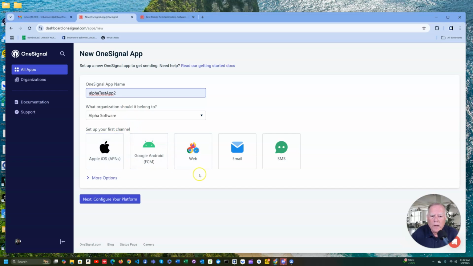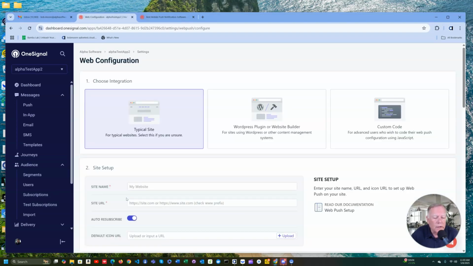And we're going to do a web integration here. So this is for web push notifications. This will work on all major browsers. It will also work on Android and iOS devices. On iOS, you have to make sure that the user adds the application to the home screen, but other than that, that's the only requirement there.